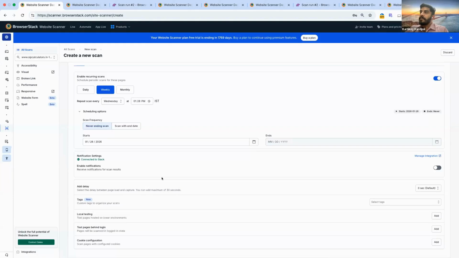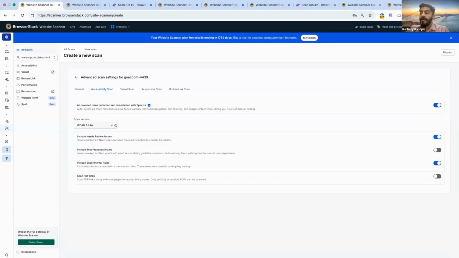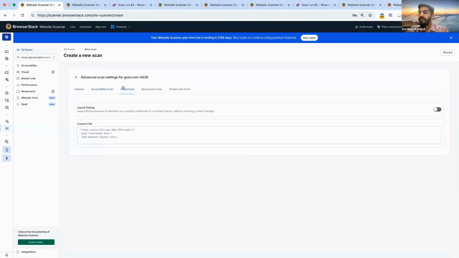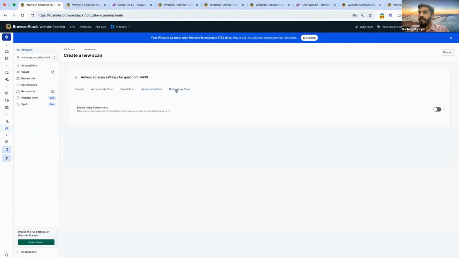Apart from that, we have scan specific settings as well, wherein you can configure which guideline you want to detect issues against for accessibility. In case of visual scan, if you want to do layout testing, that is what you can do. For responsive scans, if you want to specify what resolutions you want to test, you can do that. For broken link scans, if you want to enable screenshots, you can do that.